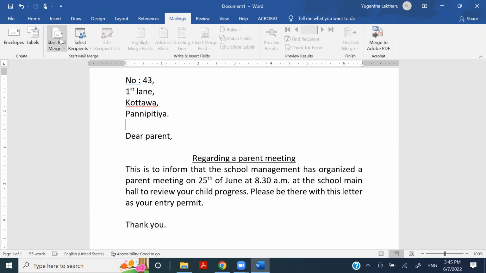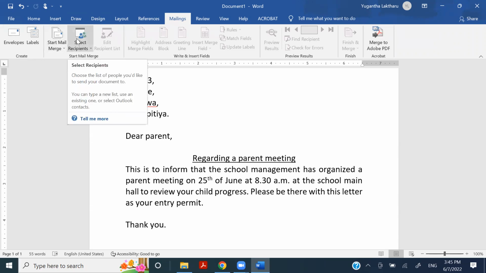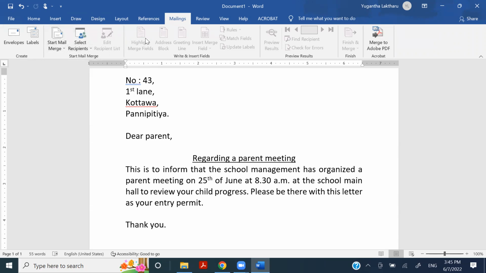You have Start Mail Merge, Select Recipients. And there are many other tools or commands over here which are not enabled for the moment. So we can't use those things. If you click on these things, it won't work. Right? It is because mail merge is a process which we have to do step by step.